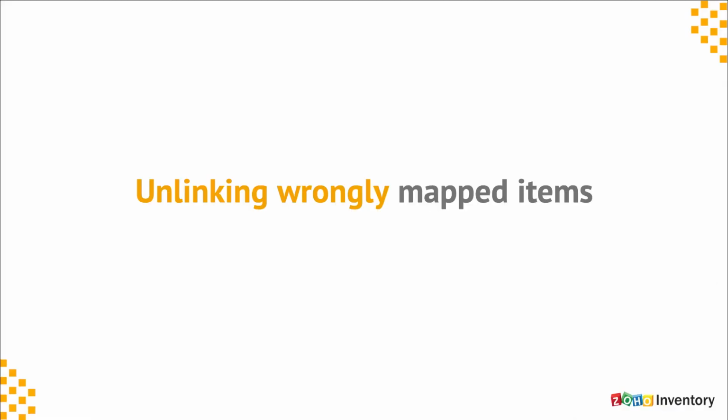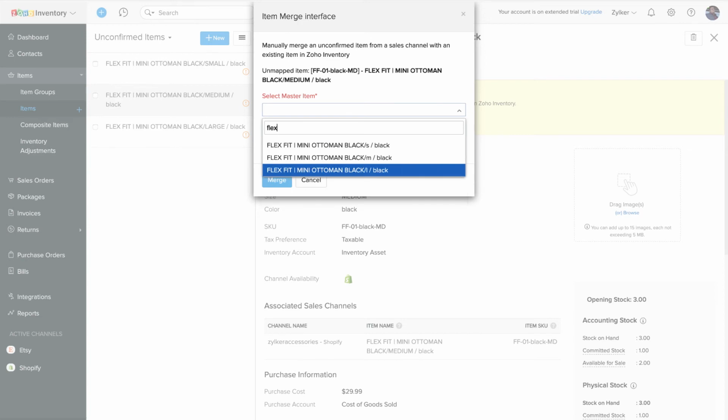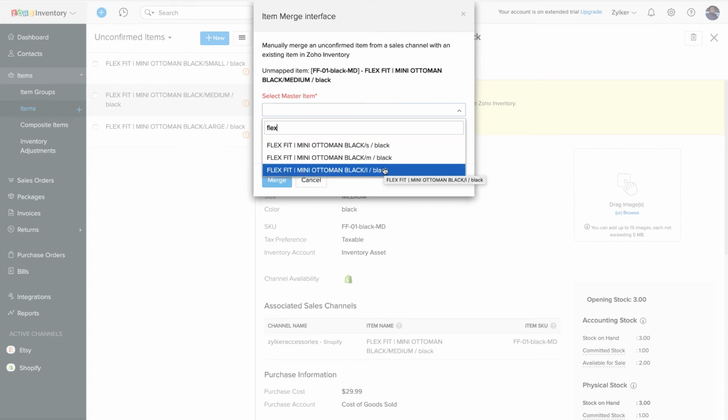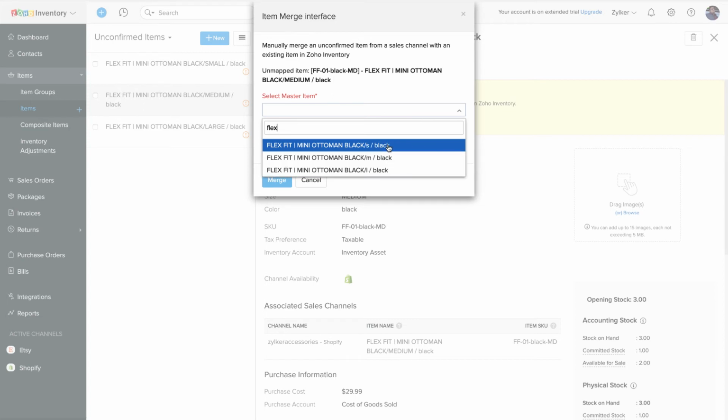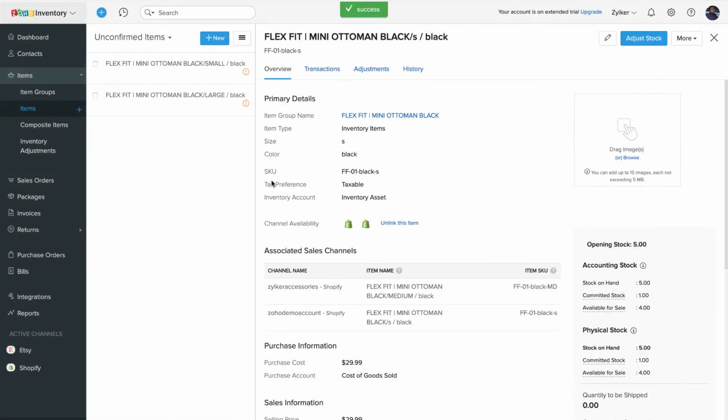Now, some of you might have this question. What if I merge a sales channel item with the wrong item inside of Zoho Inventory? Should you happen to choose the wrong pre-existing item and merge it with an unconfirmed item, you can fix it by unlinking the two items from within Zoho Inventory and reinitiating a manual sync with the desired sales channel.